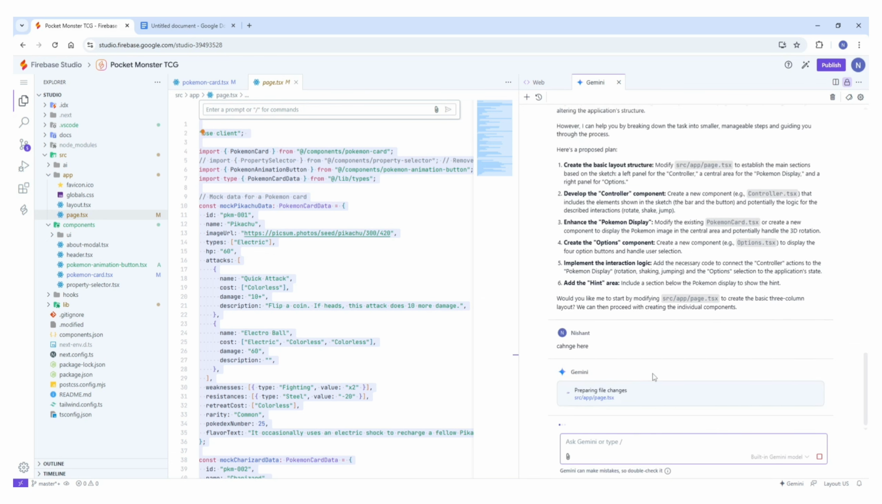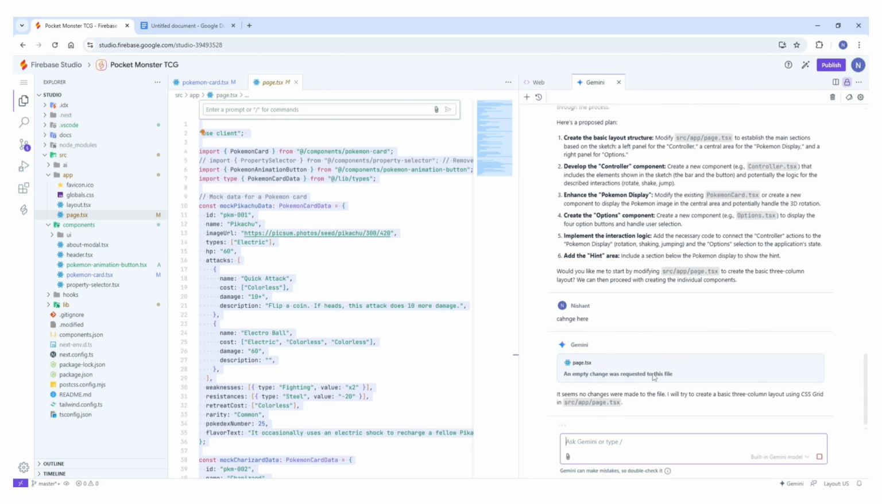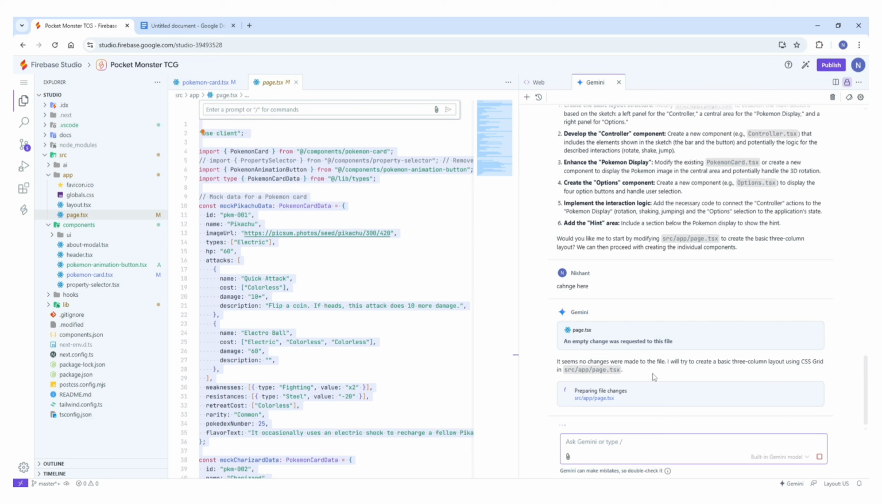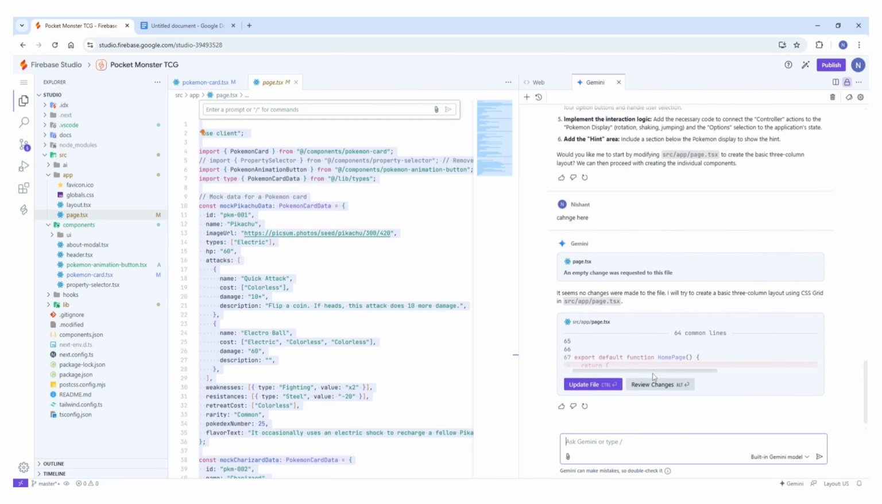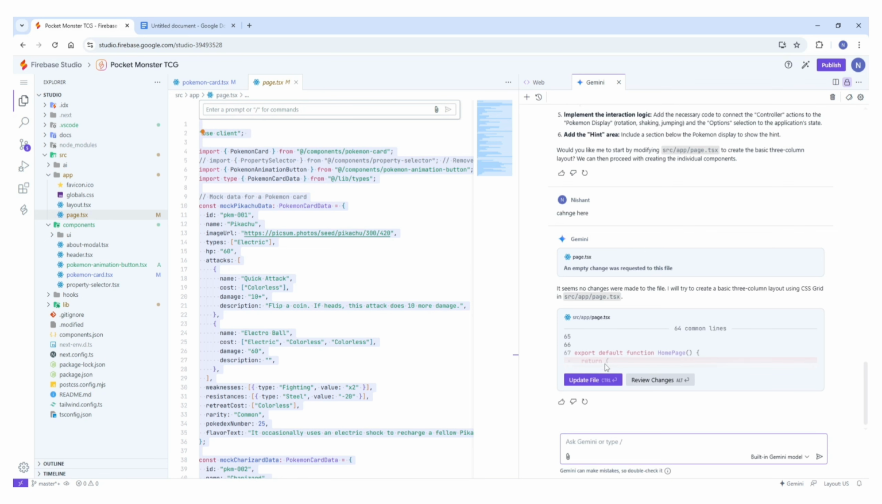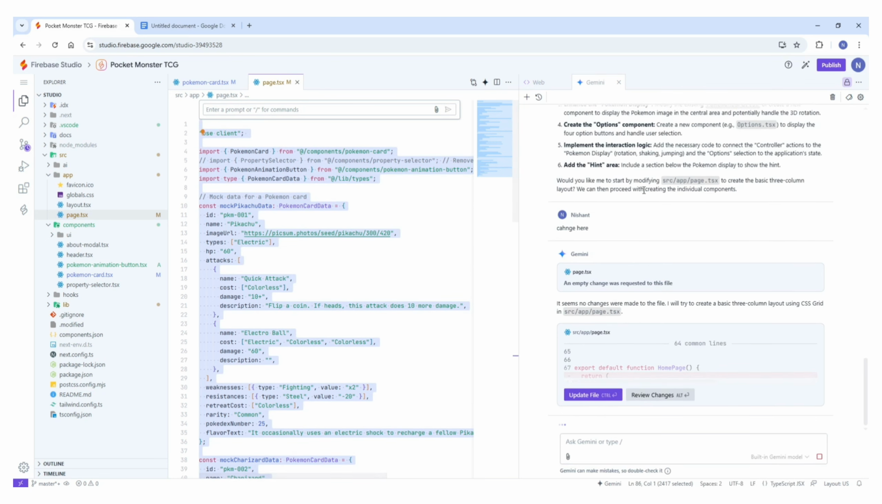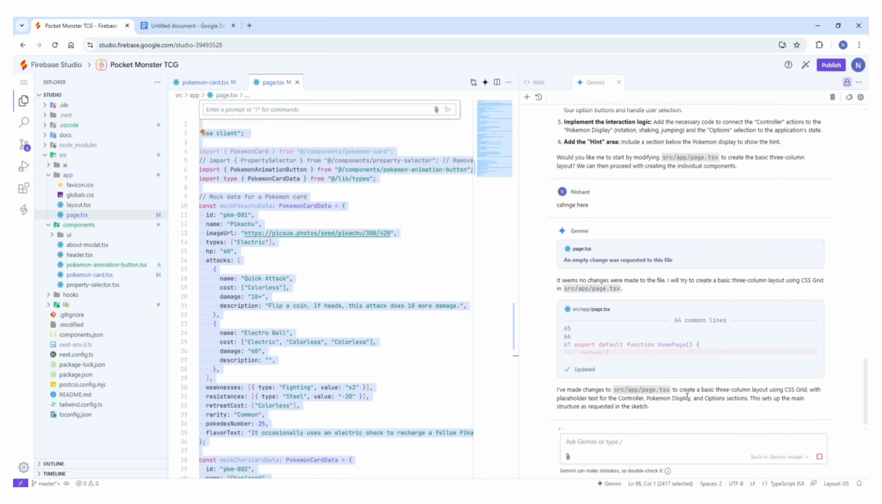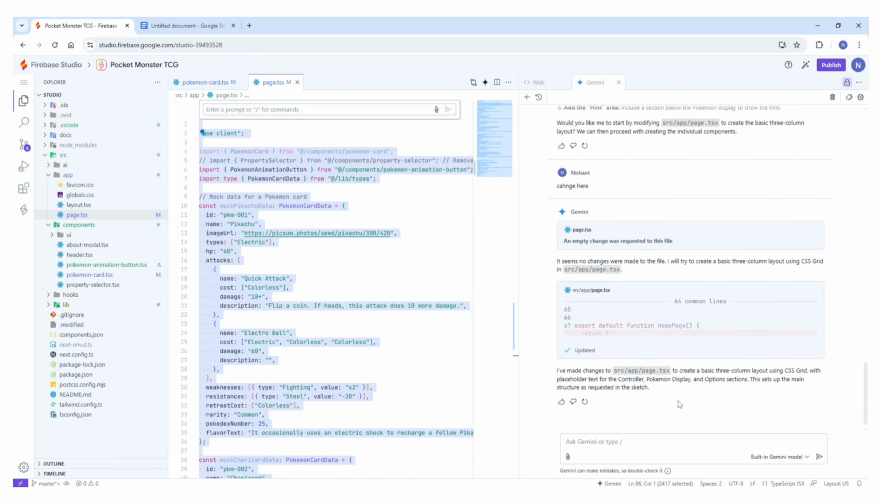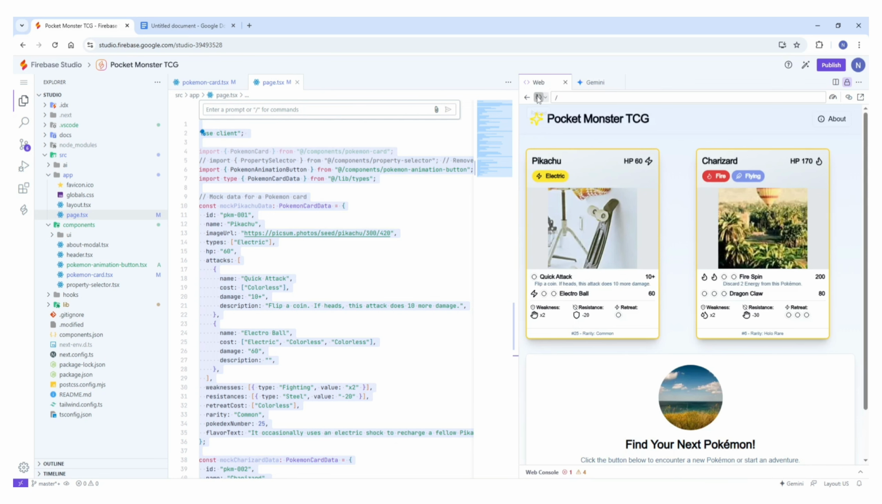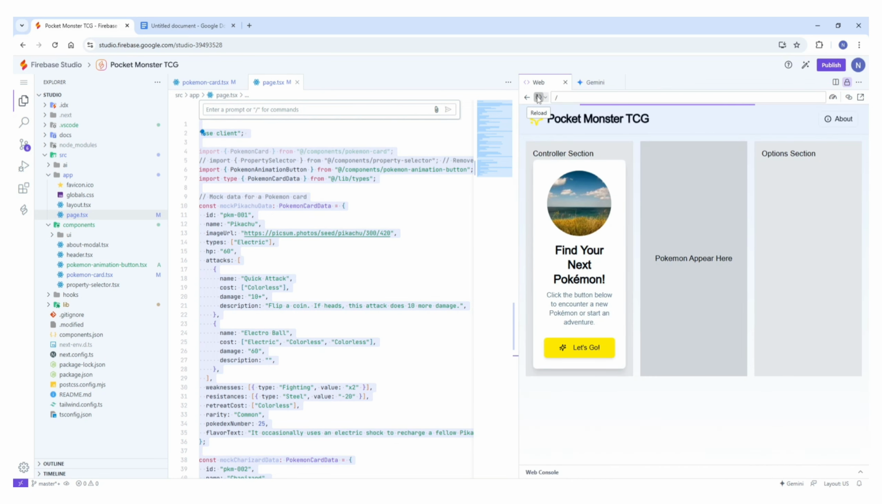Okay, it starts changing the complete code. An empty change was requested to the file. It seems no changes were made to the file. Okay, completely update the file. I have made the changes to the src file, using the basic schemes and colors here as guides, and let's see what it has done. No, it was not better than before.